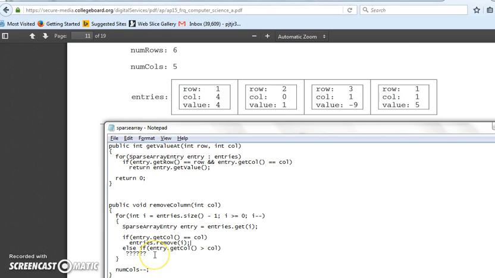So all that leaves us with is trying to figure out how we're actually going to shift the columns, the entries that have a column of 1, or for example a column of 4. All of those are shifting down 1 if we delete column 0. So how are we going to do that? That's the next question.